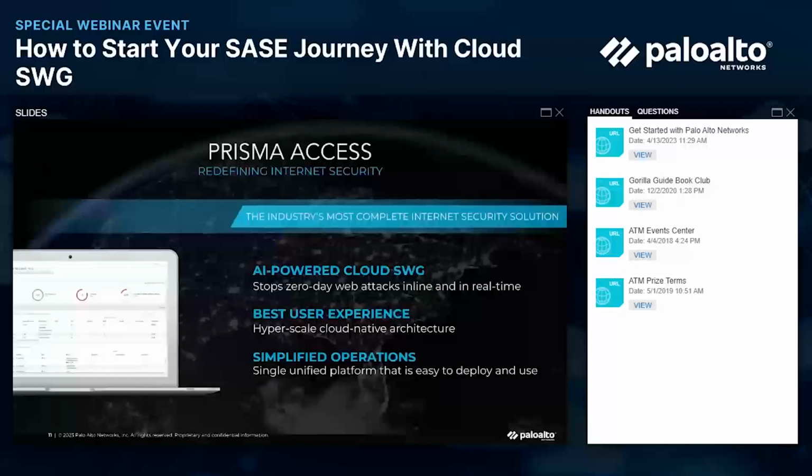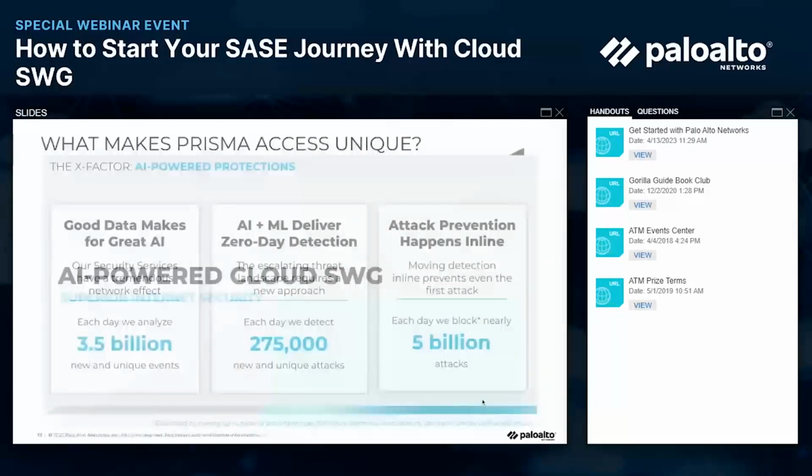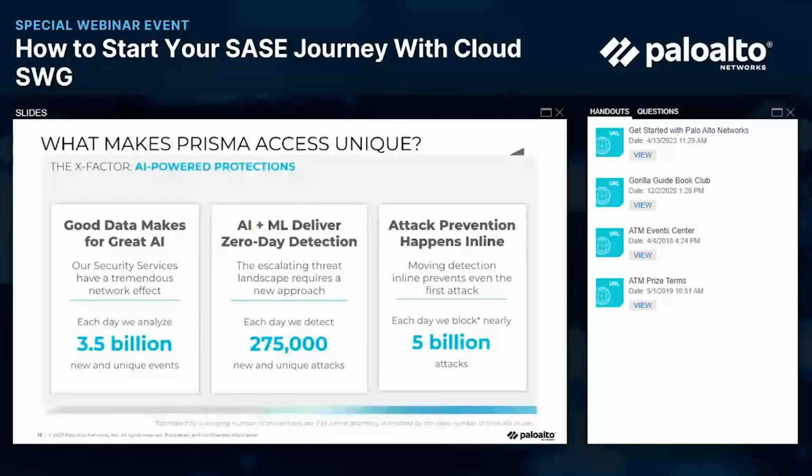First, we provide AI-powered cloud SWG that will help you stop any zero-day web attacks inline, in real time. That's the security part. Second is the experience. We provide the best user experience by leveraging the power of a multi and hypercloud native architecture. And third, from the operations perspective, we provide a single unified platform that is easy to use and deploy. Now, let's unpack each of these in more detail.